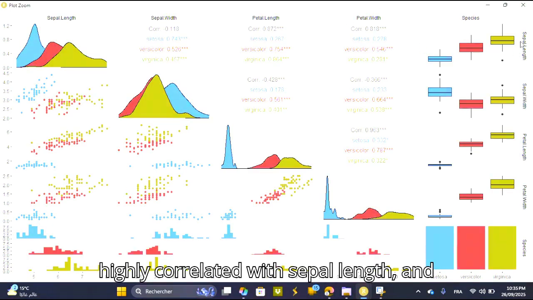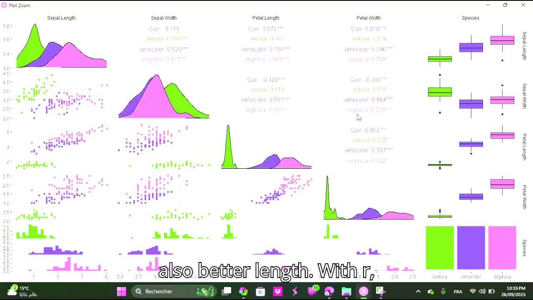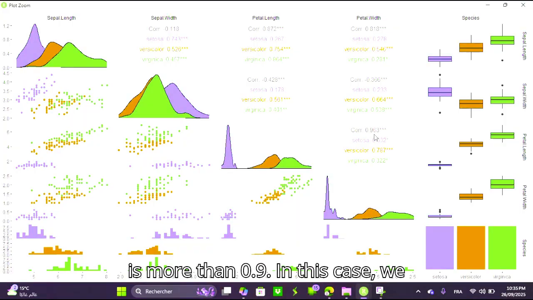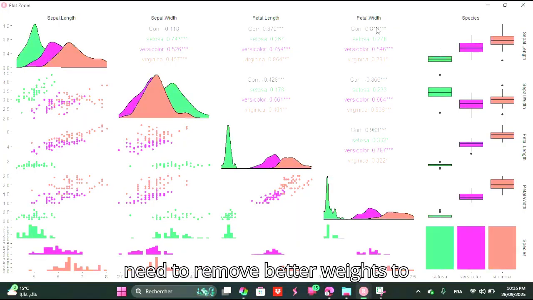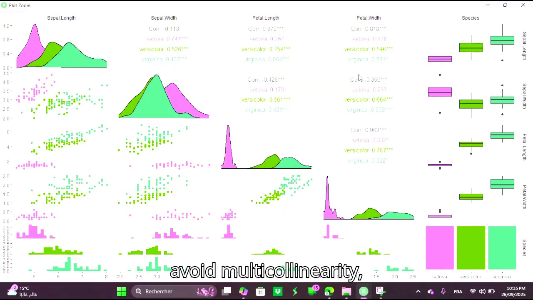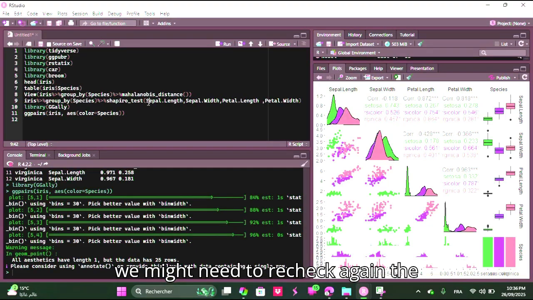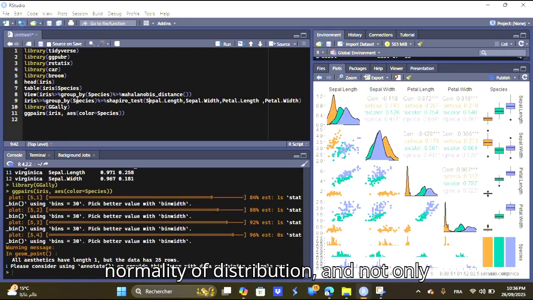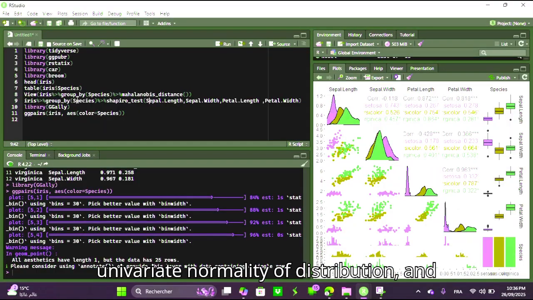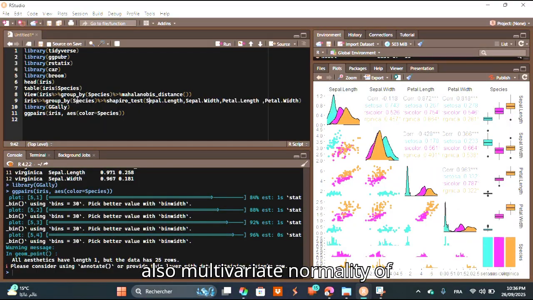In this case, I think petal width is highly correlated with sepal length, and also petal length, with the R, or coefficient of correlation, more than 0.9. In this case, we need to remove petal width to avoid multicollinearity, to get the assumption of absence of multicollinearity, and then we might need to recheck the normality of distribution, not only univariate normality, but also multivariate normality of distribution.